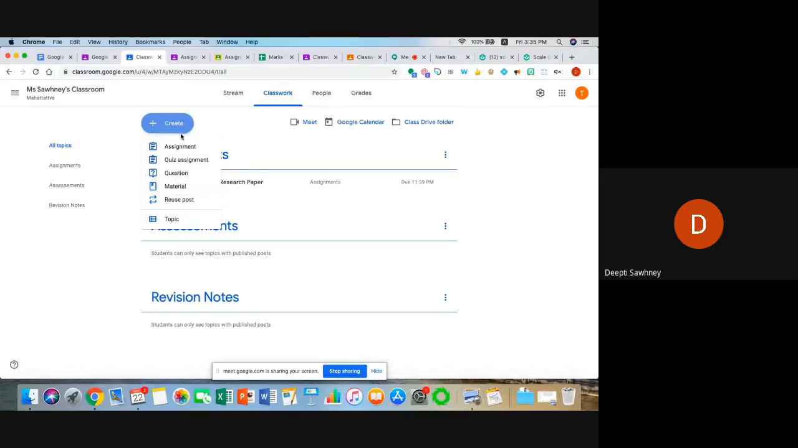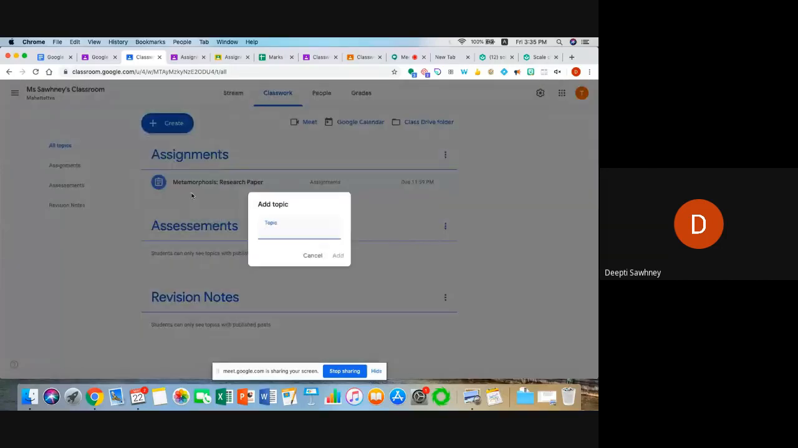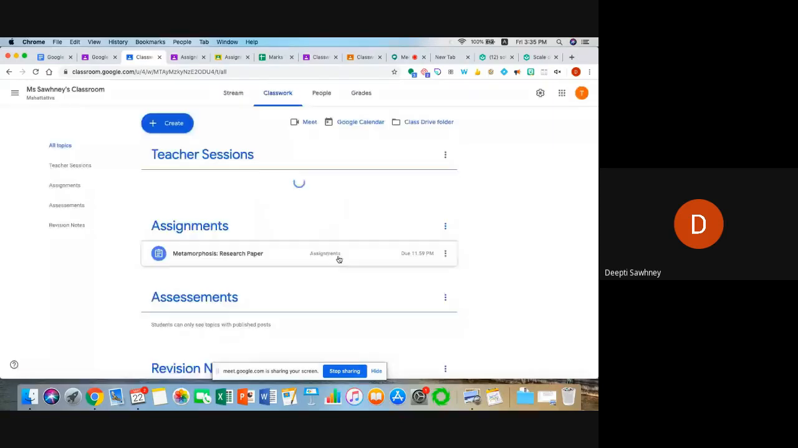But before you do any of these, you will need to create topics, because these topics are sections where all these assignments are going to sit. So I will click on topic. I already have assignments, assessments, revision notes. So I'm going to do one on teacher sessions. So these are all the PowerPoint presentations which I want to share with the class. So I go and add that. And my teacher session comes here.